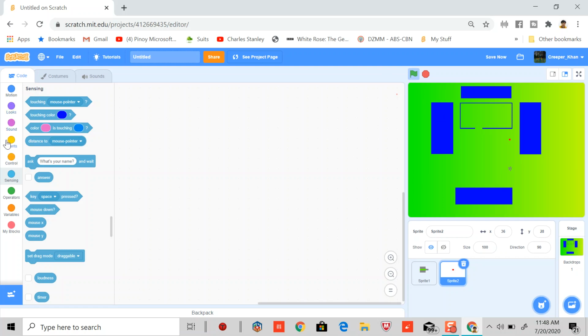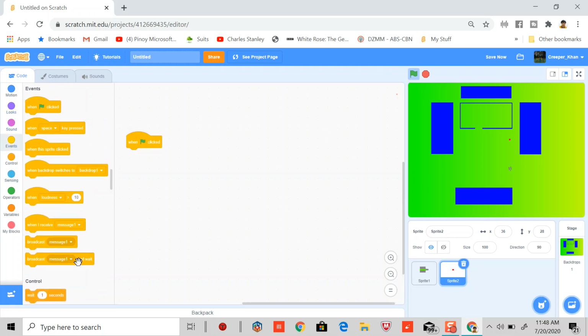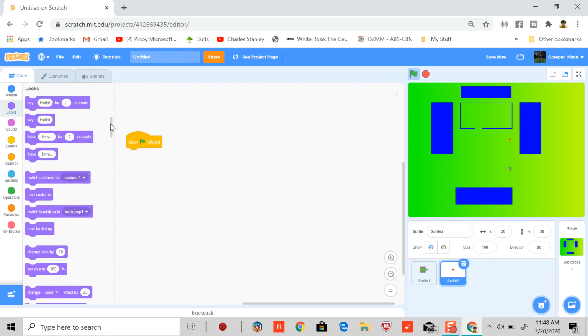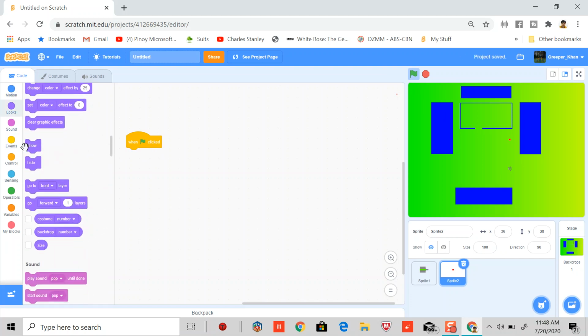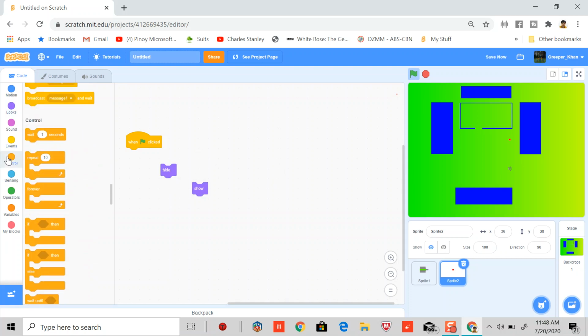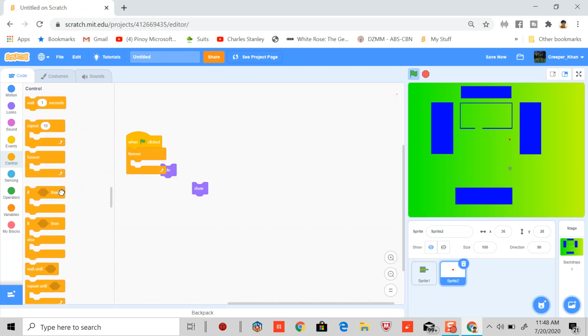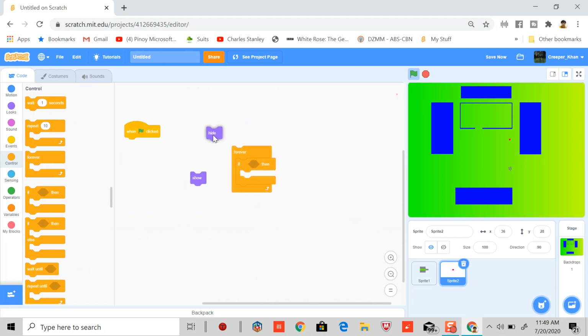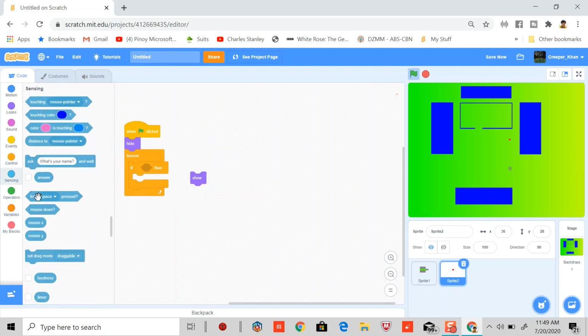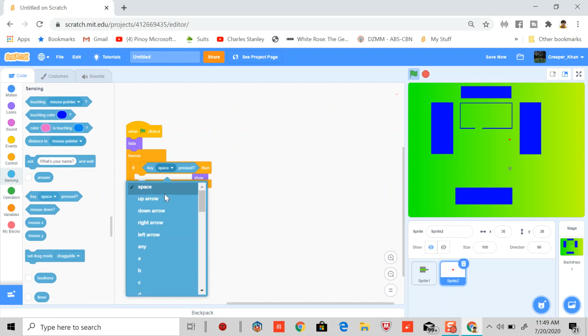Then go to events. Get a when green flag clicked. Go to looks. Now listen to this. Scroll down on the looks. Select get hide and show. Now go to forever and get a forever. And then if then. Oh, before you snap it below the when green flag clicked, snap the hide first. Then get that again and put it inside. Go to sensing. Get a key space pressed. Now make it to down arrow.